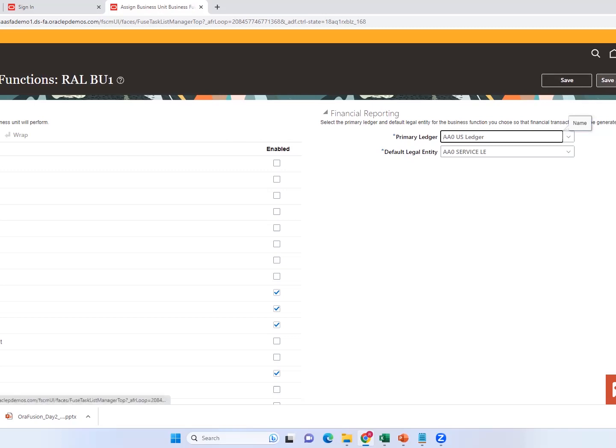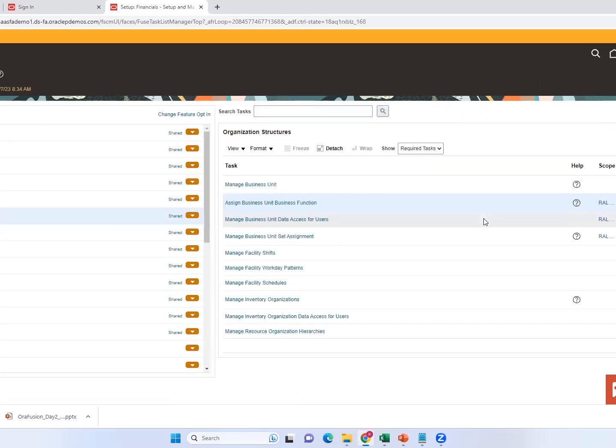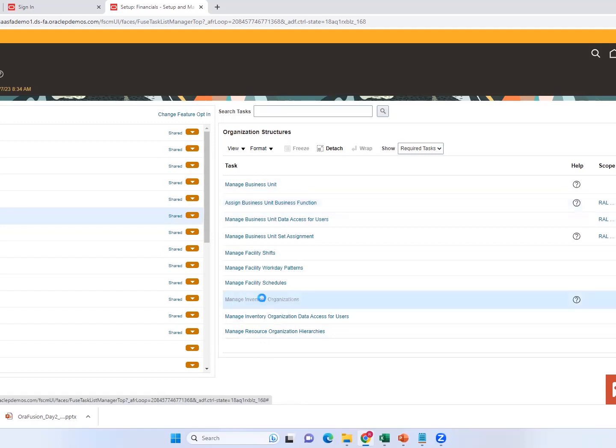So if I just save and close this, then the functional assignment and this business unit is ready for use. So this is how you create a business unit and assign the functions it performs. So these are the two very important parts. Then lastly, I will show you how you can create inventory orgs also.